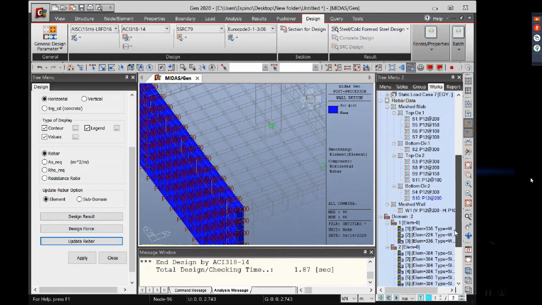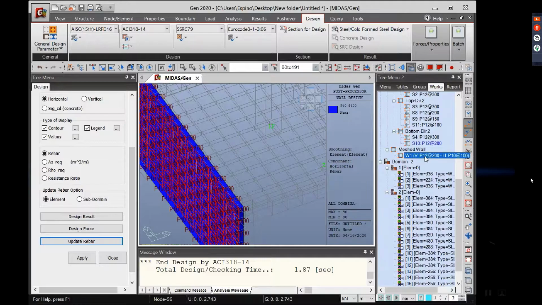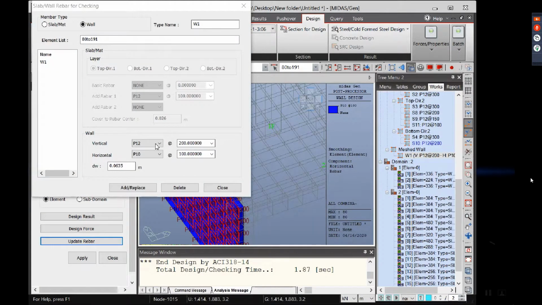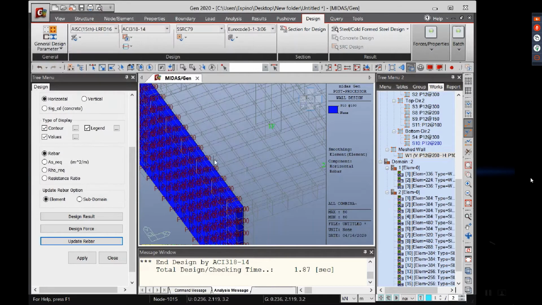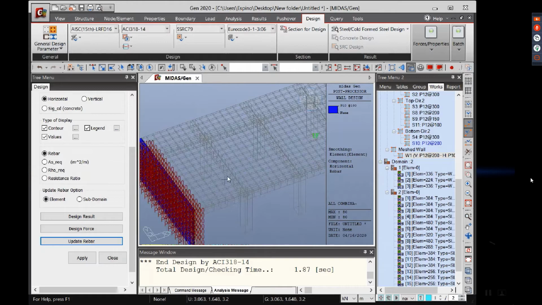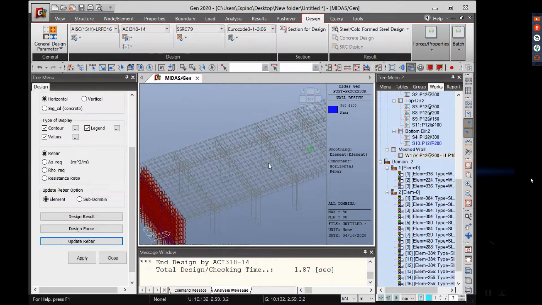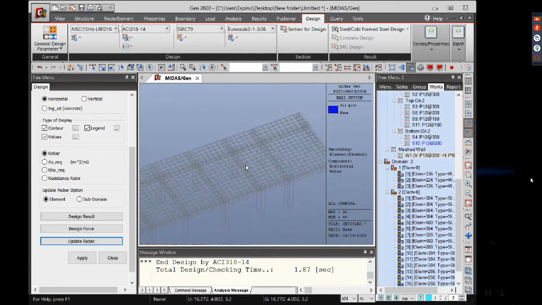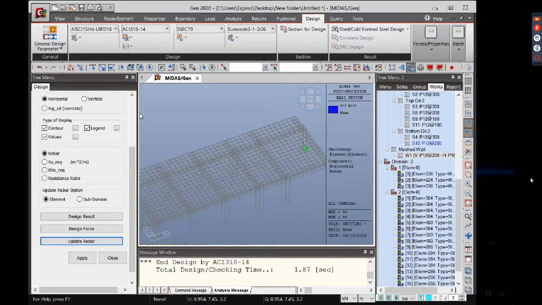So we can also do the update rebar, just like in slab. Aside from updating the rebar, you can also change the vertical and horizontal rebar diameter as well as the spacing. So that is how we calculate the stresses, and analyze as well as design plate element in midas gen.